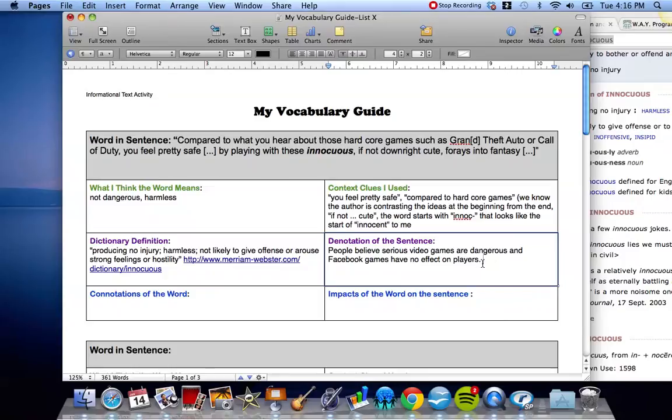Basically what this is saying is people believe serious video games are dangerous and Facebook games have no effect on players. That's really what this sentence, with some very different grammar and scary, bigger words, is saying. People believe serious video games are dangerous and Facebook games have no effect on players. And notice, no effect is kind of like my substitute for innocuous.